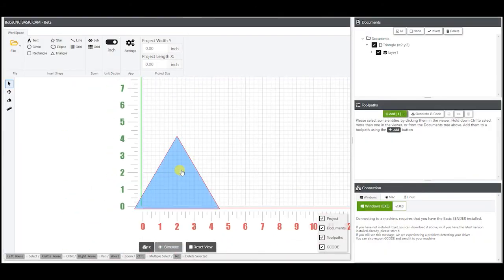Now one disclaimer is that the center is not going to be exactly center, but it's going to be pretty close. The center is somewhere around right here.